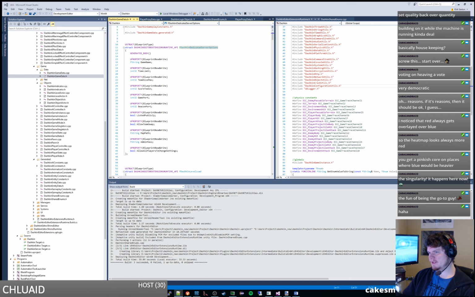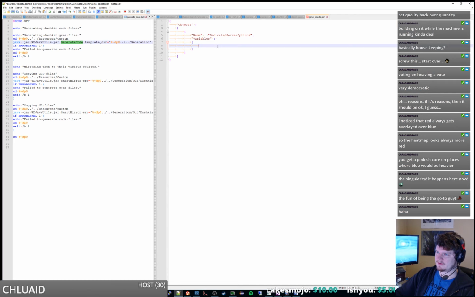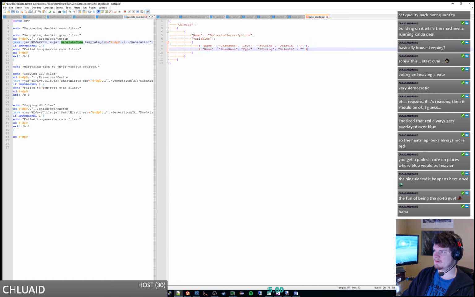But we could have a default value in there. So we do need a type in C++ land. We don't need a type in other places. Okay, this is going to look like name, game name. We're going to have type, FString, and we're going to have default of just empty quotes. Okay. I think we're starting to get somewhere.